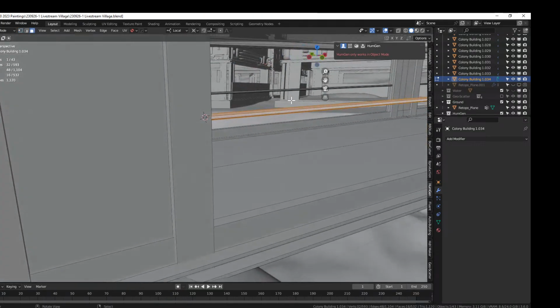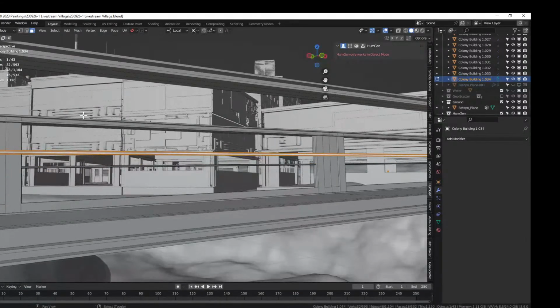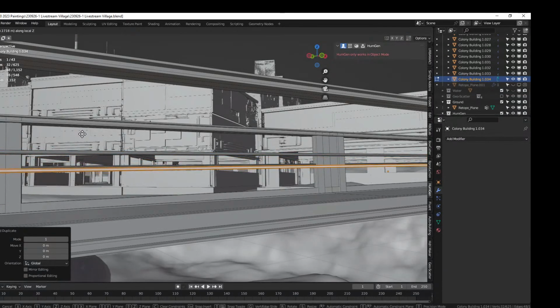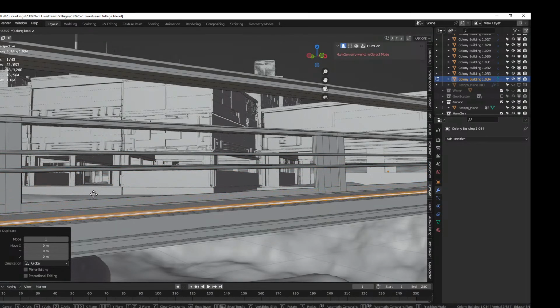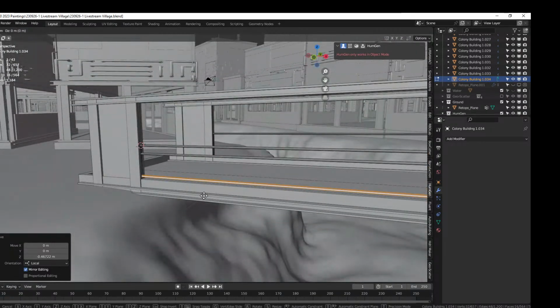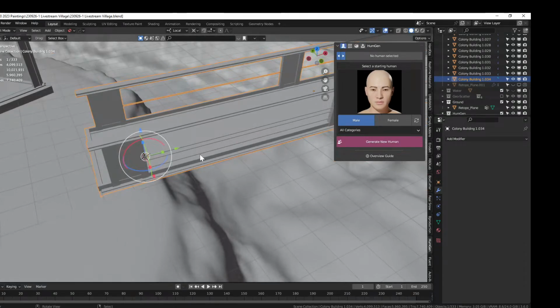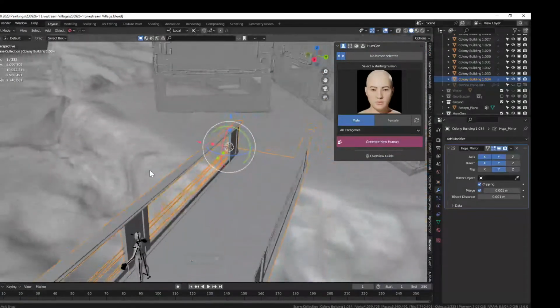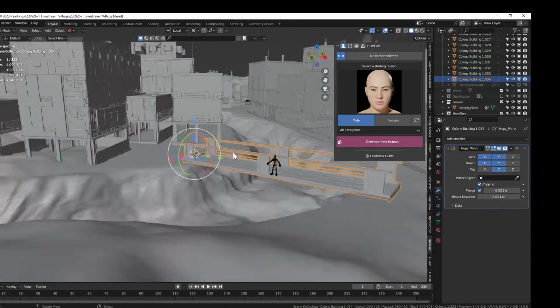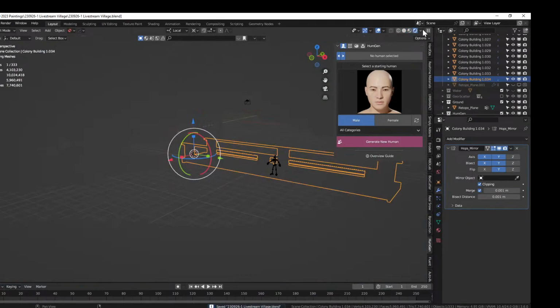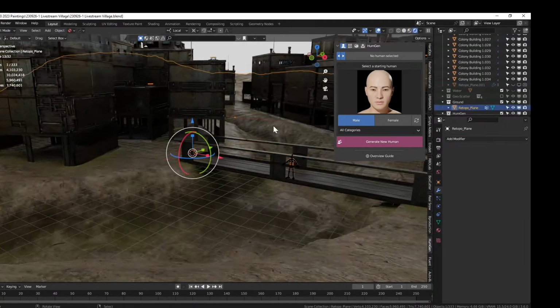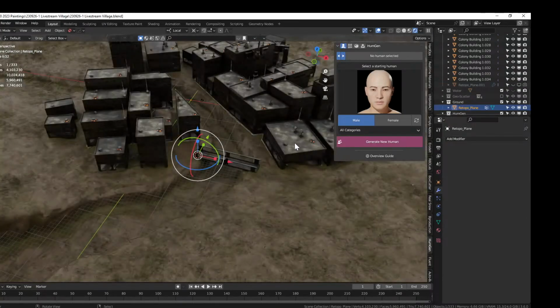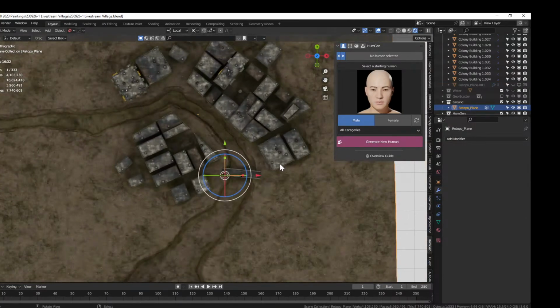3, Shift D, GZ. And we do better now. Shift D, GZ. Cool. Now we can Alt X. Cool. We have a bridge. Nice simple bridge. Let's see what we got. I like it. Do you want to just use it again over here? Yeah, sure.